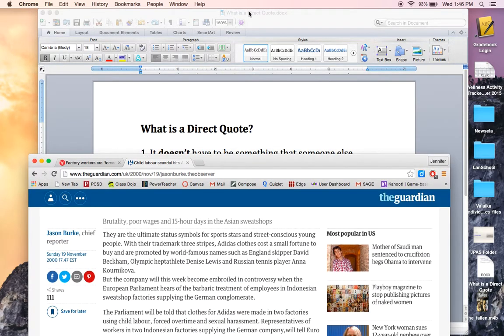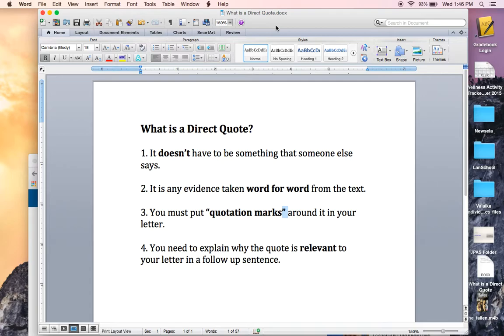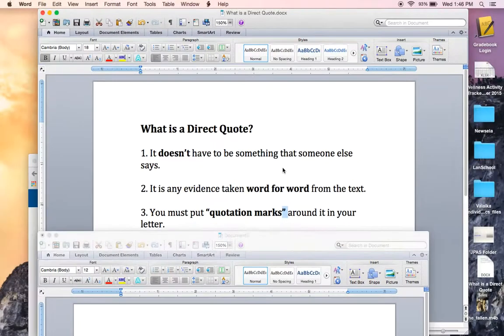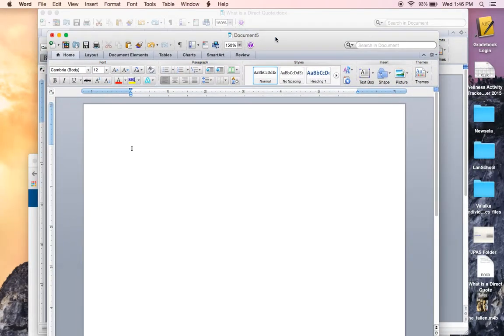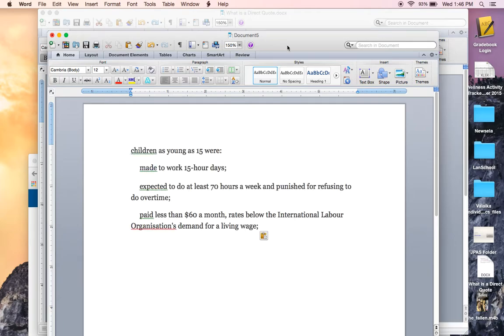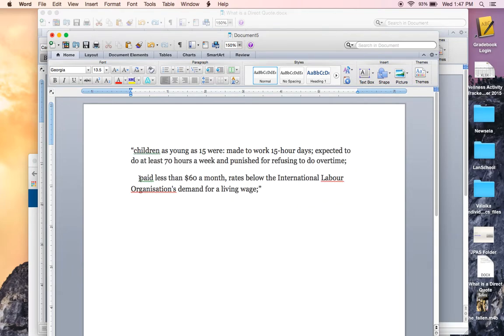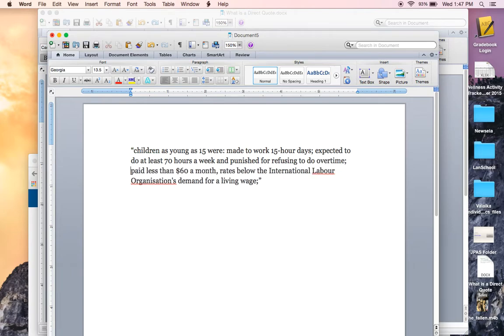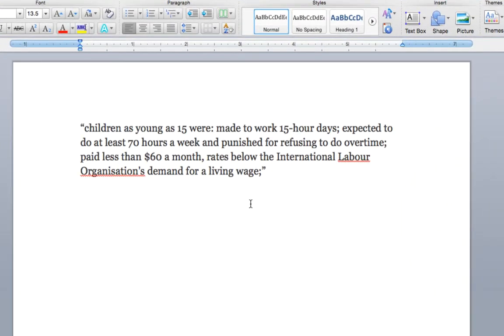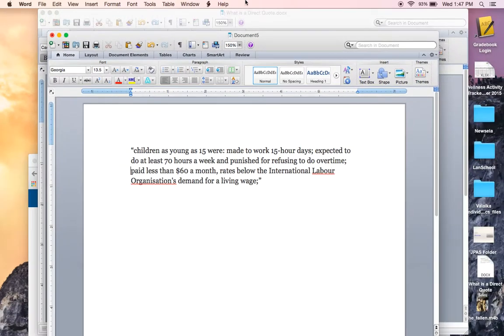Okay, so then I'm going to go to my letter here. All right, and the easiest thing to do is I'm just going to paste that here. Okay, now really important, I need to put quotation marks around it. And then I'm just going to make this formatted properly for my letter. Okay, there I have a direct quote from the article.